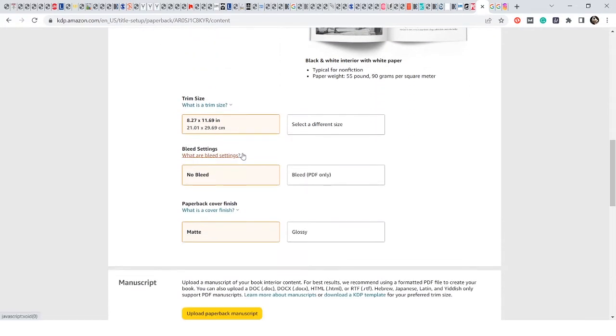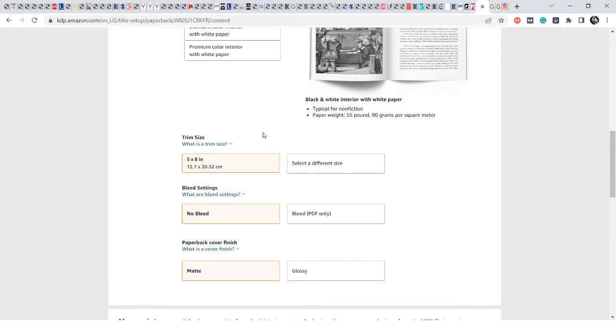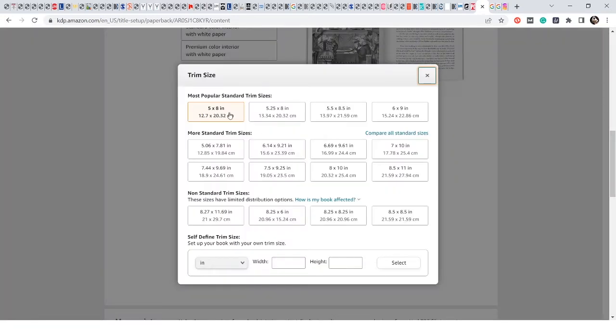And then this part gets a little bit tricky. Size. We have some automatic ones. If you come here, these are the most popular standard trim sizes: 5x8, 5x2, all these ones. We have more standard, and we also have non-standard trim sizes.